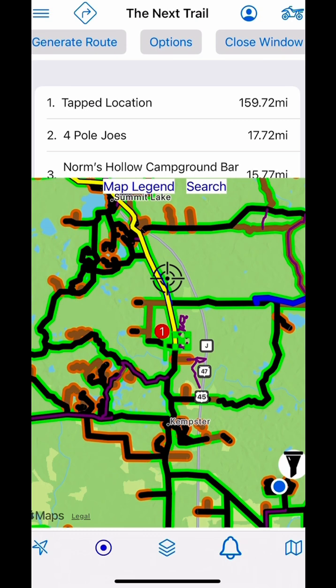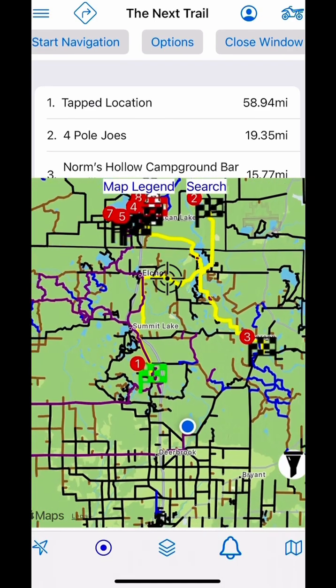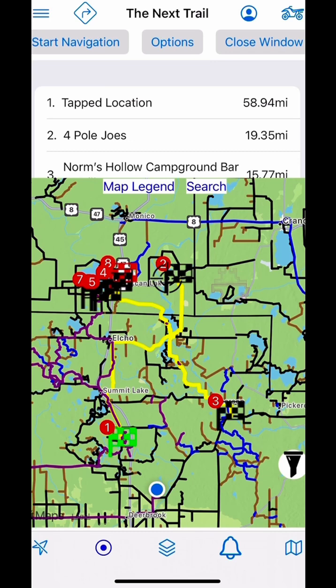Again, we were at 159 miles, I'll generate the route. And now it says it's at 58.94 miles, so a little bit more reasonable for a day's run. Let me just zoom out a little bit more, and you can kind of see where the run would be. The 1, 2, 3, 4, 5, 6, that's all of the different spots.